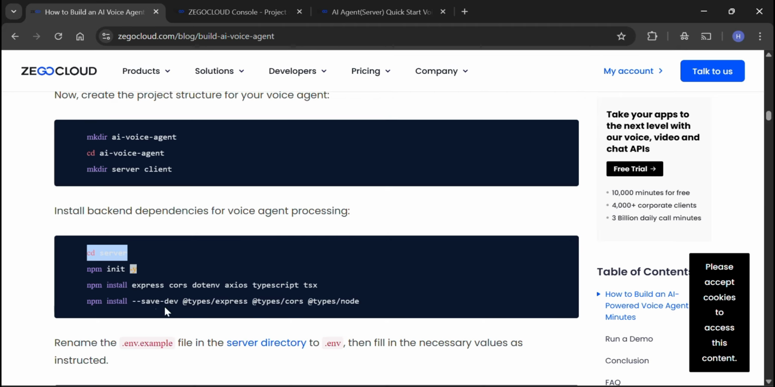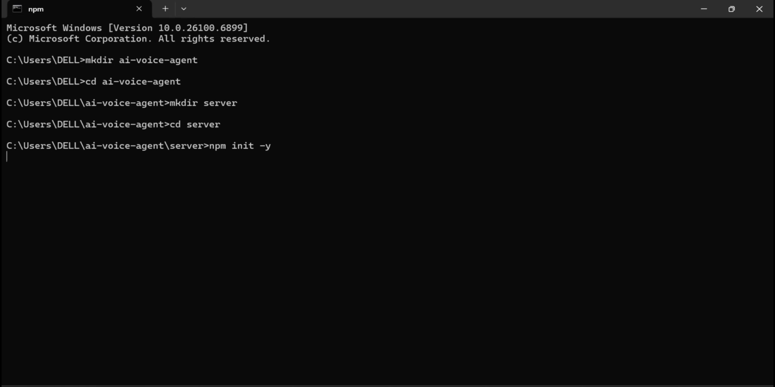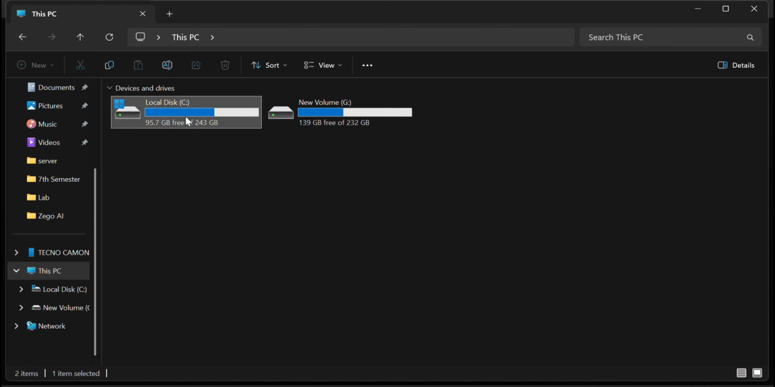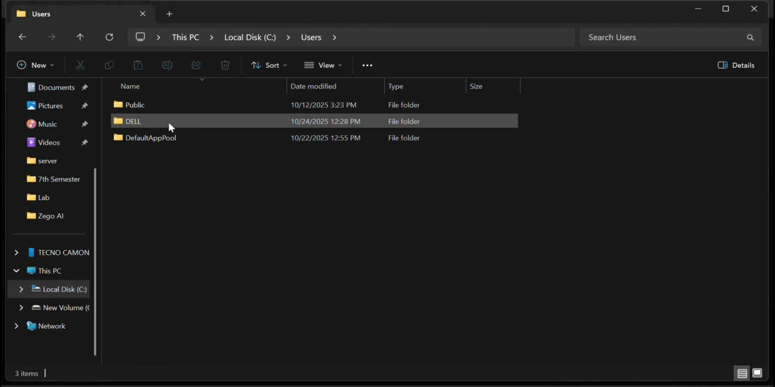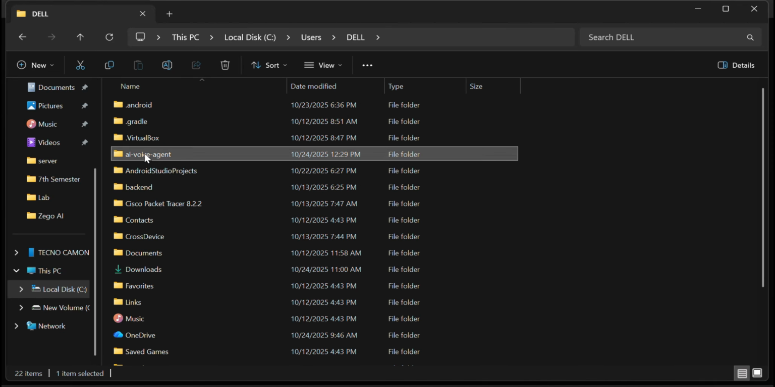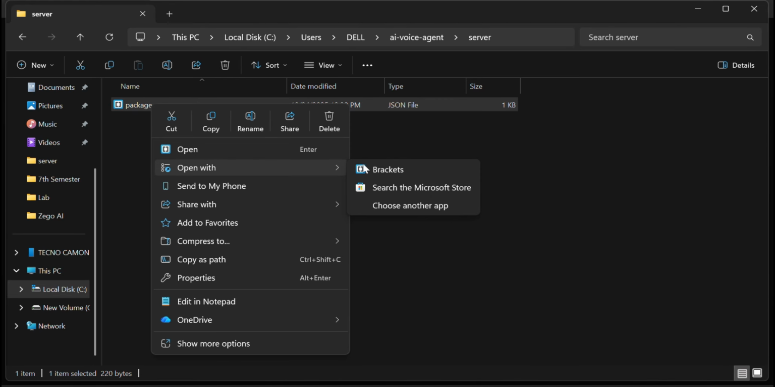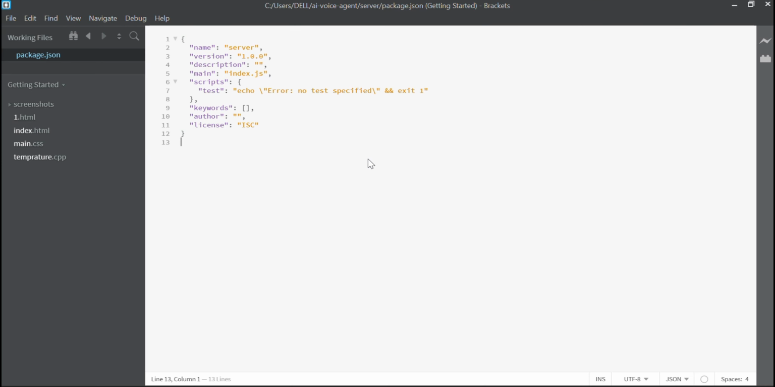Now that we're in our server folder, we need to initialize our Node.js project. We do that by running npm init -y. The y flag just automatically says yes to all the default questions. Great, that command created a package.json file, which is like the settings file for our server. Let's open our server folder and edit this file. I'm using an editor called Brackets, but you can use VS Code or even just Notepad.